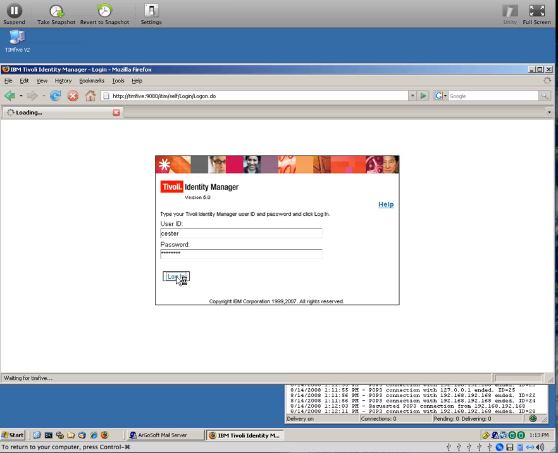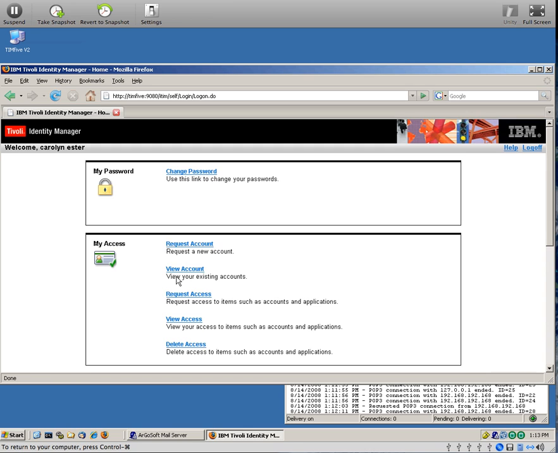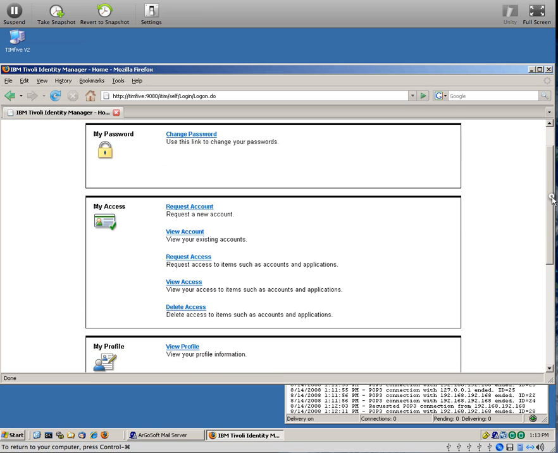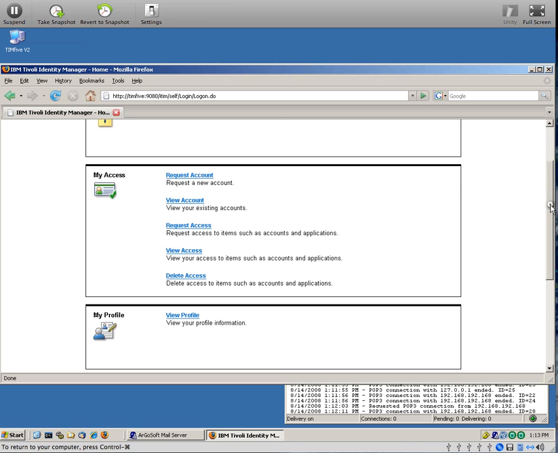We log in Caroline. Caroline logs in for the first time. You can have the system set up to force her to change the password the first time, but we don't have it set up right now. And we see that her options are obviously to change her password. She can answer some challenge questions. In case she forgets her password, so she cannot even log into ITIM, she can be challenged with some questions. If she provides the right answer, she will have her password reset.